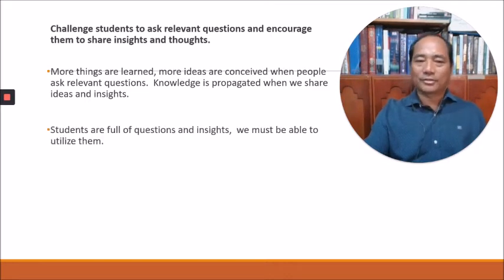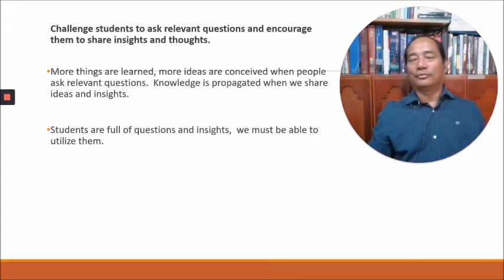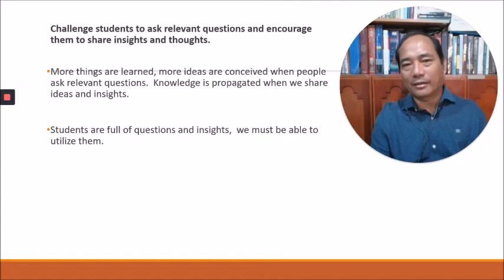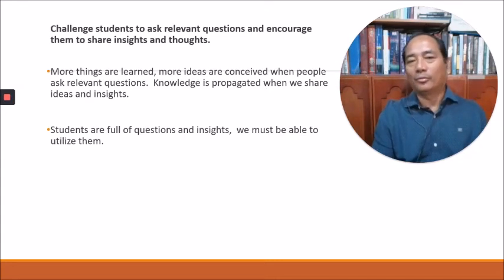So students are full of questions and insights. If we can only encourage them to ask questions, provide the opportunity, the situation, the right condition, the right experience for them to ask questions. It's better for them to ask questions because at least we can know what they are thinking. And if we can connect to what they're thinking, we are doing our job well as teachers.